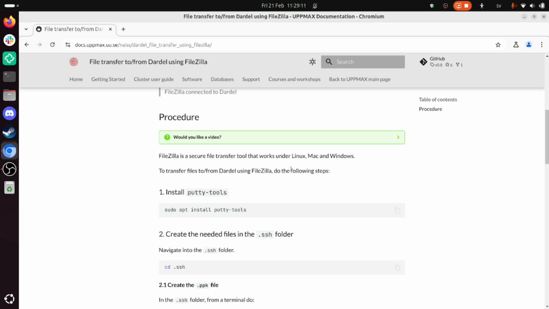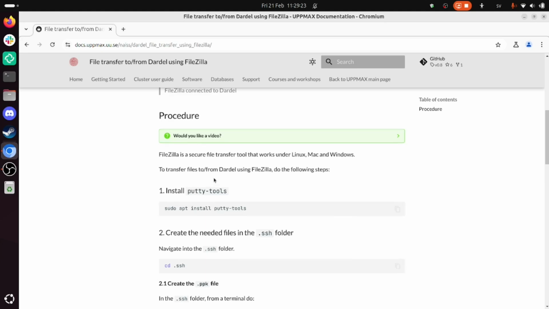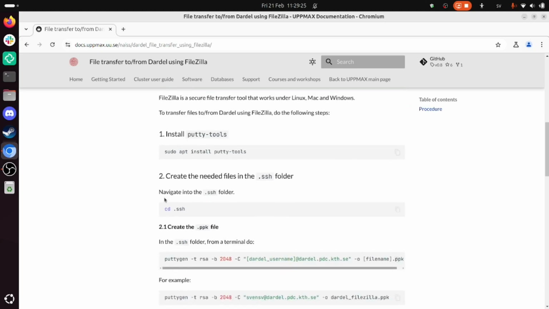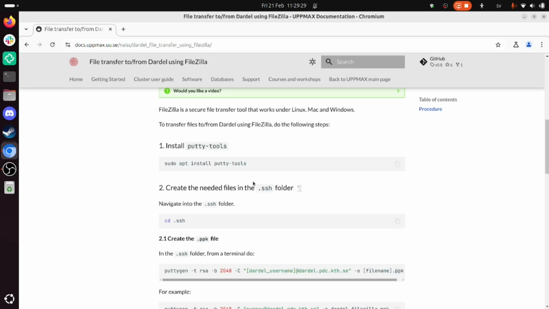And that's also how Dardel works. You have to upload your SSH key. We'll be doing this here too. And then you'll not be asked for a password. Alright, so this procedure is at the moment only tested on Linux, so I'm going to walk you through it. Let's see if we can get it to work. I'm just going to follow the steps.